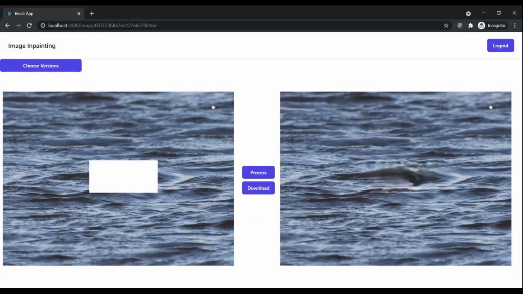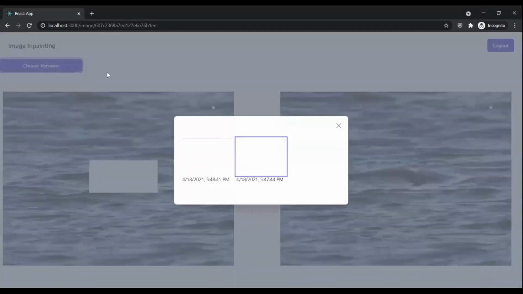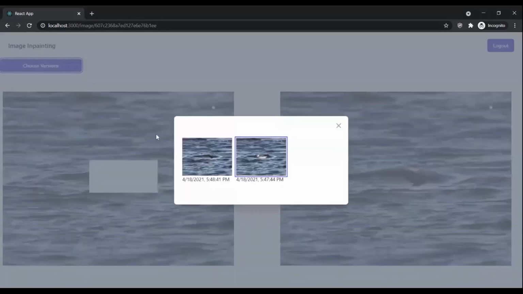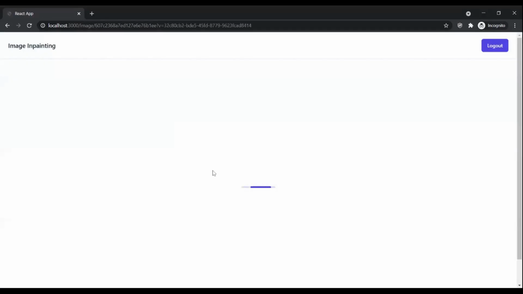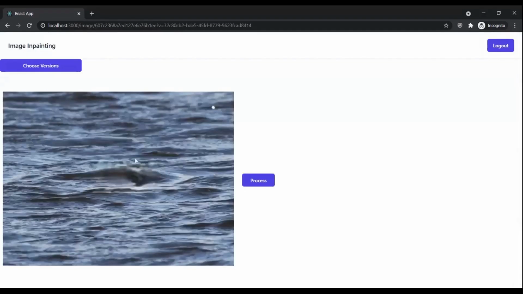Now there is also one more feature of choosing the version of this image. Here we can see the two versions that were added, and the currently selected version is the one on the right. We can switch to different versions as many times as we want. Here we have selected the second version. So that's it. This is how our project works.